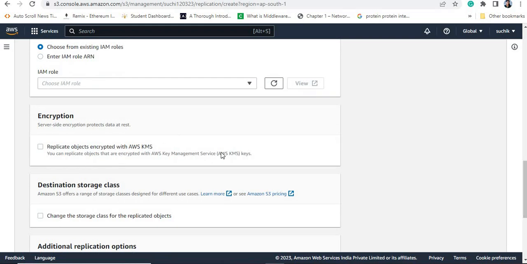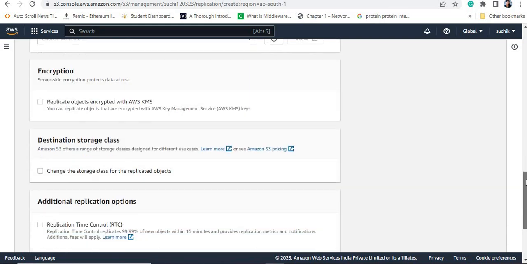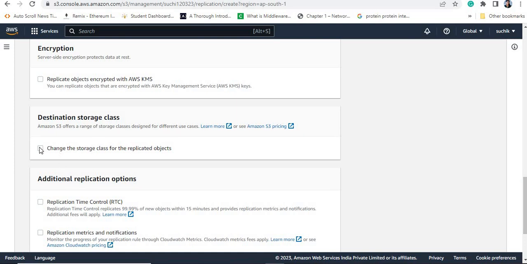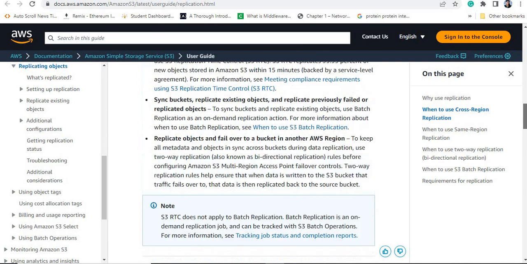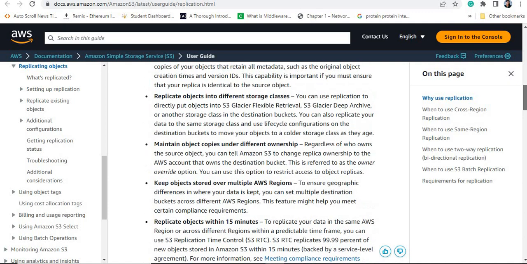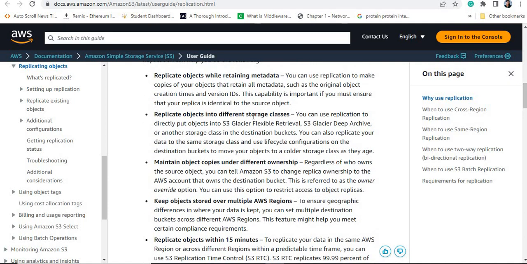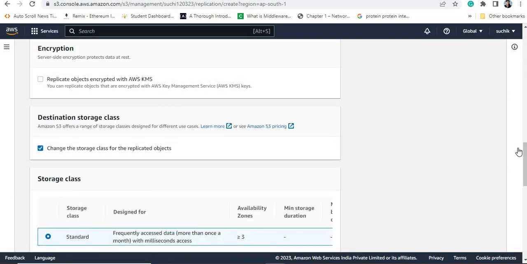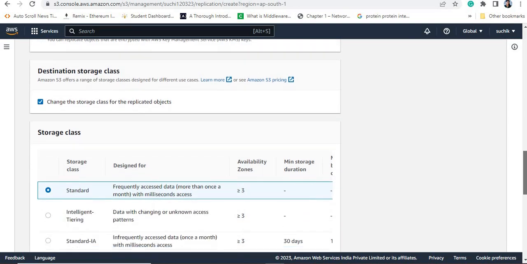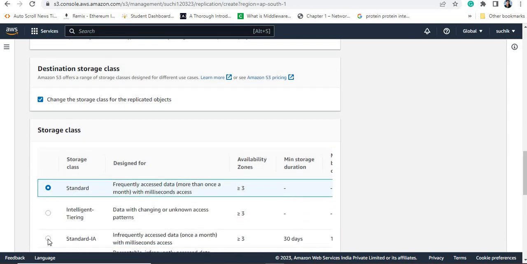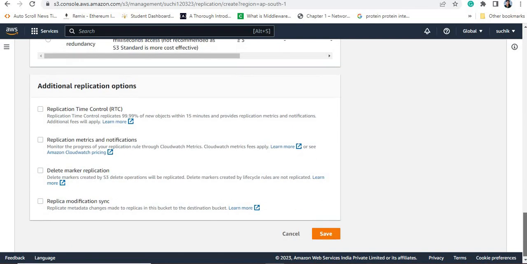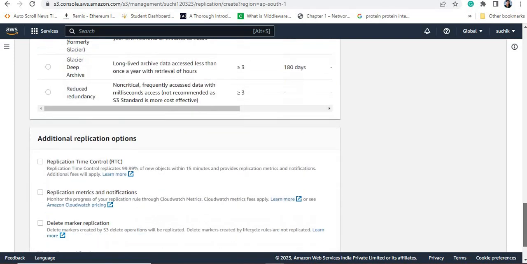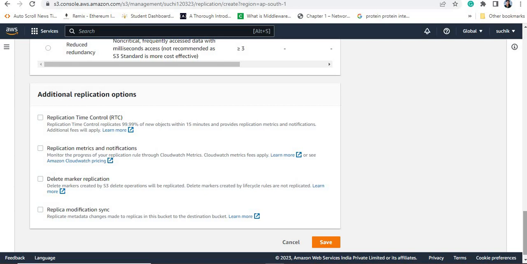Now, if you want to encrypt the replication object or change the storage class of the replication object, as we have discussed, you can see one option here: replicate object into different storage class. That is also possible. Suppose I'm replicating an object, and I don't know whether I will use it frequently or not. I think I will not use it frequently, so I'm just going to standard IA class. You can keep the same. I'm just showing this as an example.